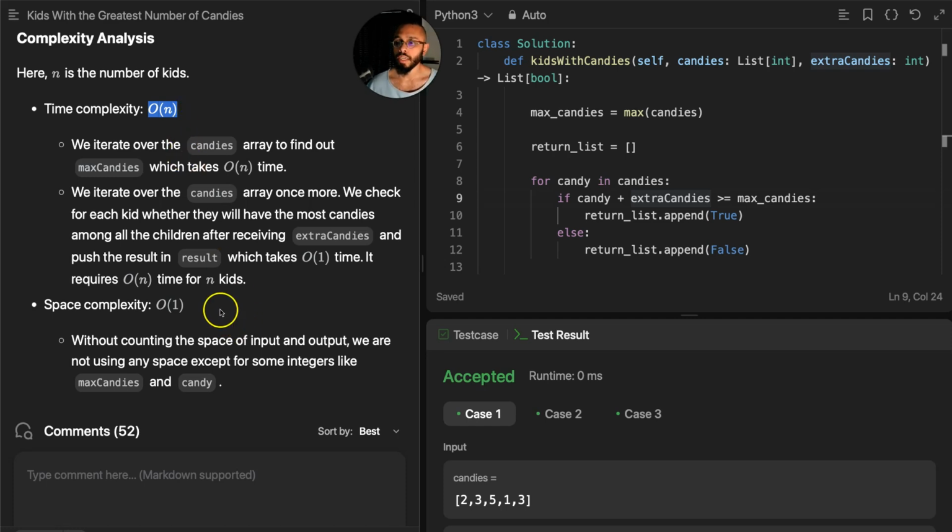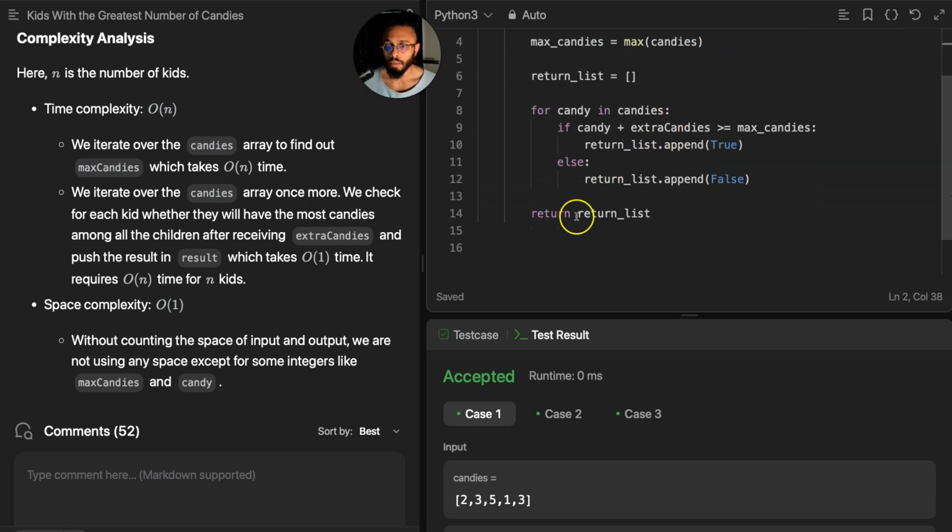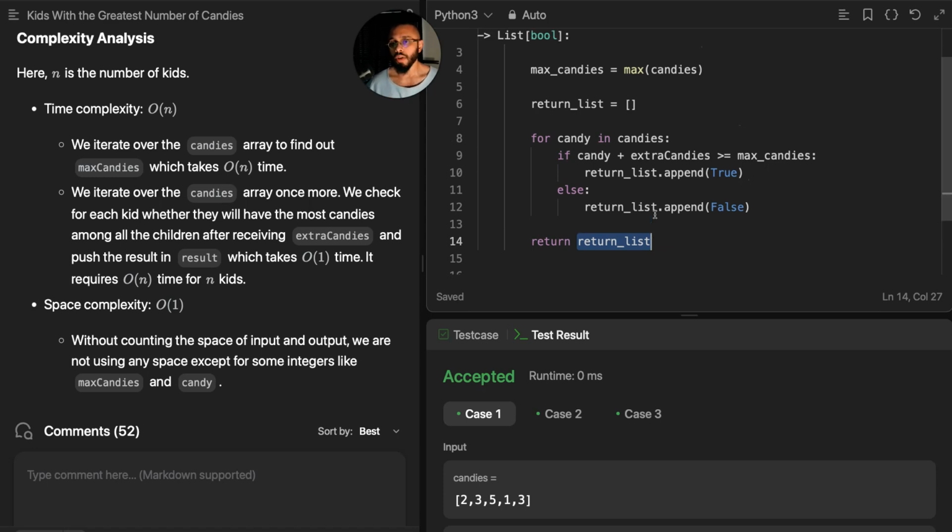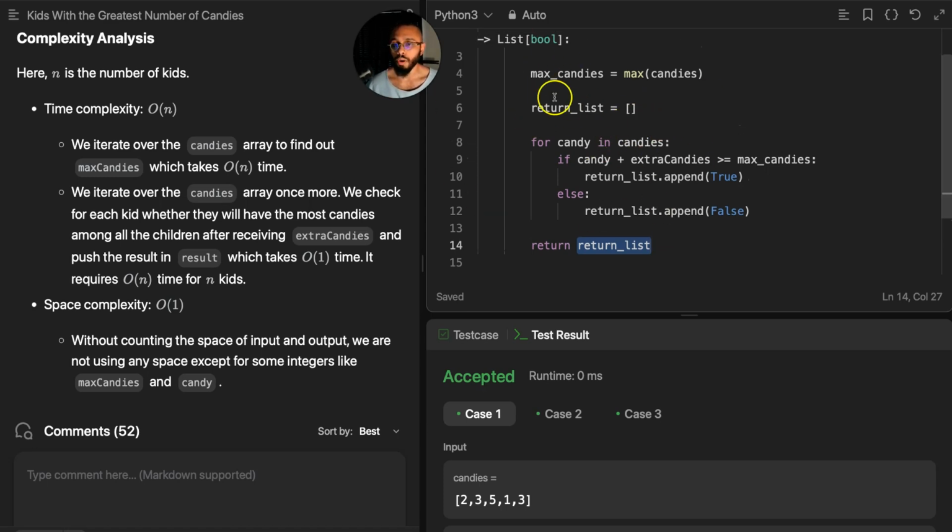And the space complexity in this is going to be O(1), which is constant. The reason for that is, without counting the space of input and output, we don't really care about how much space was taken by the input and how much by the output, so we usually ignore that. If we look inside, we don't really have anything using a significant amount of space. We have these variables, like the max candies variable, but it's not really that significant. So without counting the space of input and output, we are not using any space except for some integers like max candies and candy.